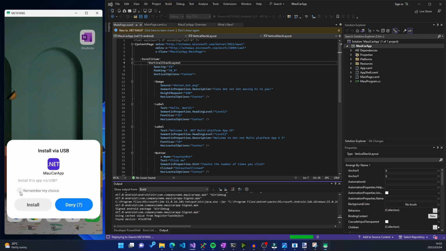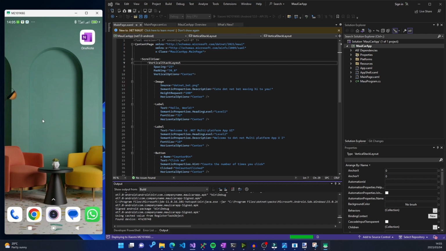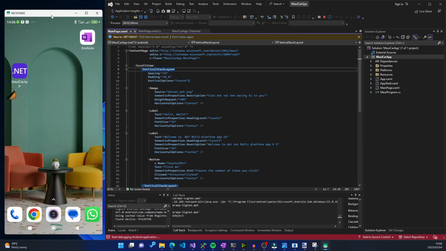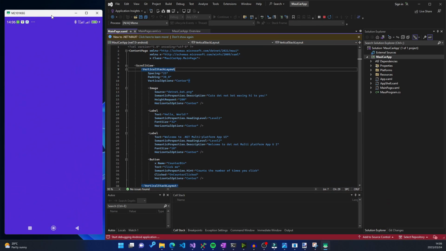Say remember my choice and select install. If all went well, your new app should appear on your phone's home page. I'm using this screen copy tool, which is a free tool that broadcasts your phone screen to your computer. It saves a lot of time if you're developing on your phone, and it's available for both Windows and Mac.